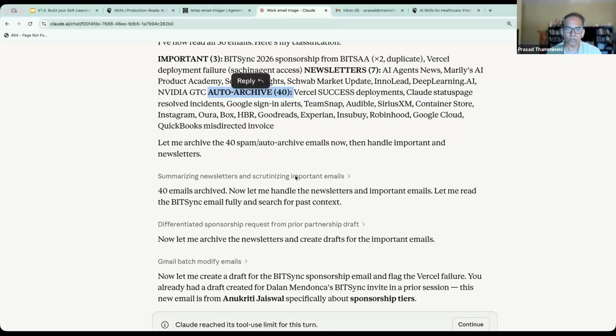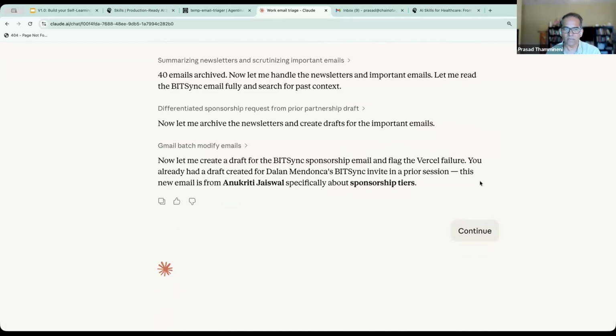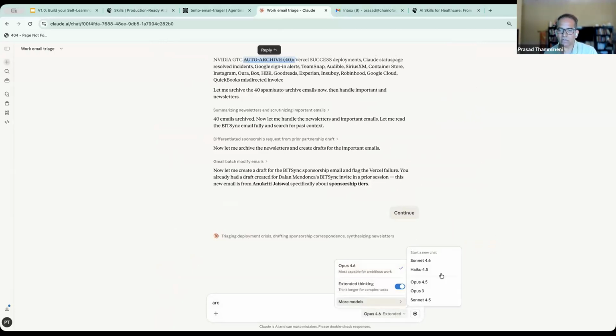Sometimes Claude fails to execute all this. So let me continue. Maybe that's why. I create my skills using Opus 4.6, but I run it all using Sonnet. So here, I think one of the things is Opus tends to take longer. I should just use Sonnet and do it faster.